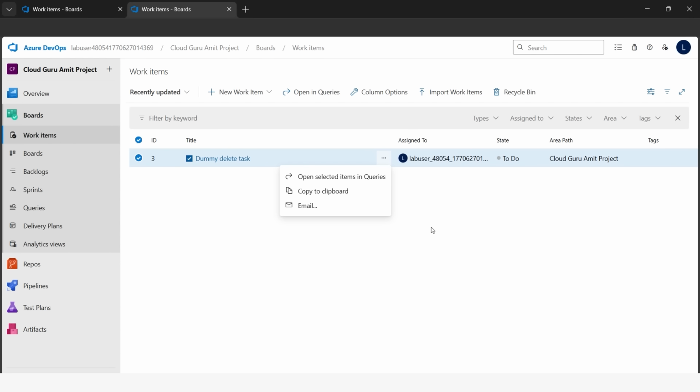So that's what permissions in Azure DevOps are all about. I cannot delete it now. I hope you got the concept.